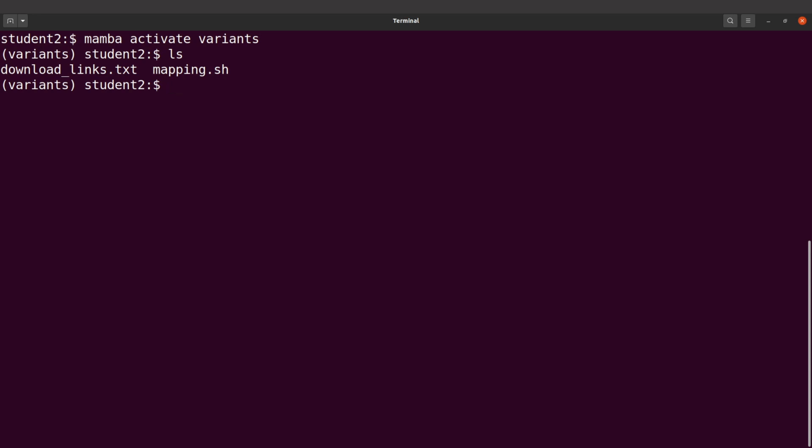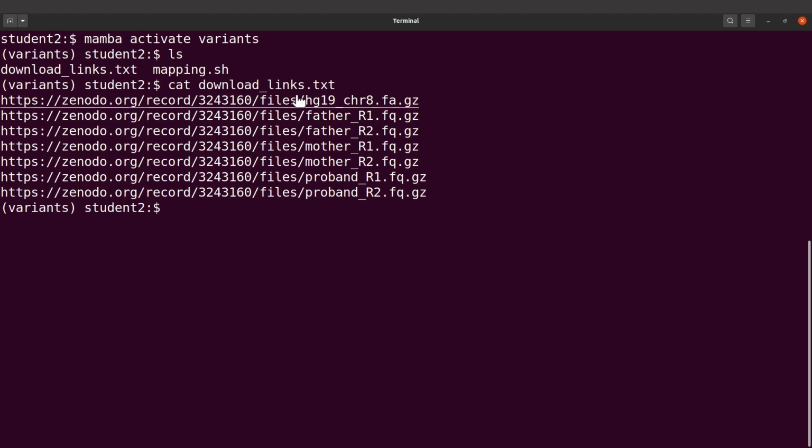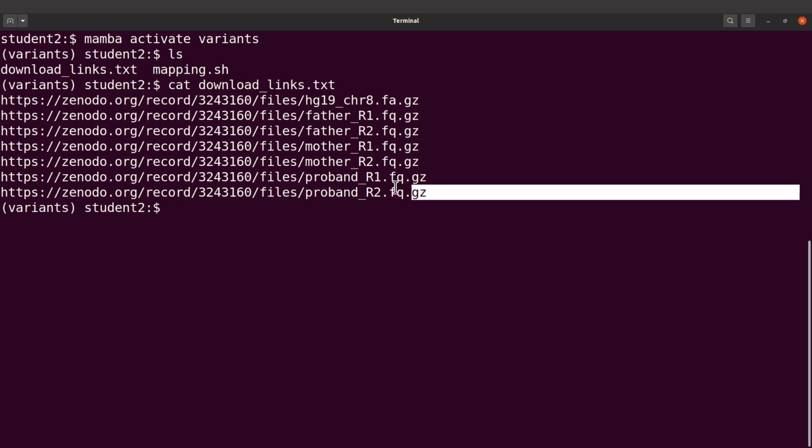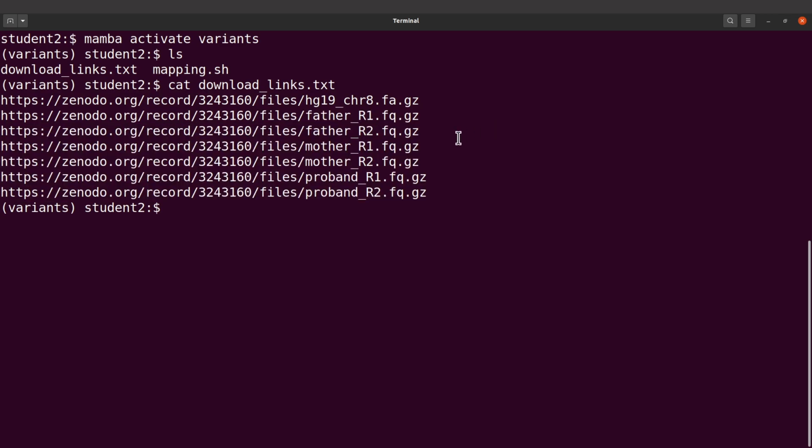All right, so what we are going to do next is to download the example data. So the download links can be found in this file. So I'll just do a cut download_links.txt. So I have the links here. So I have my reference sequence, and then these are the reads, the FASTQ files. So we have 3 samples here. All right. So that's how I'm going to do it. I'm going to download them.